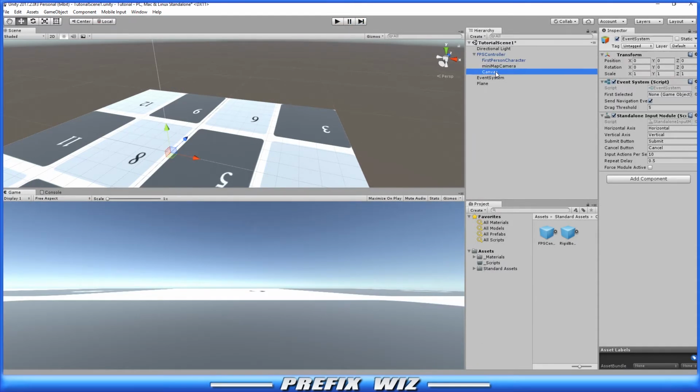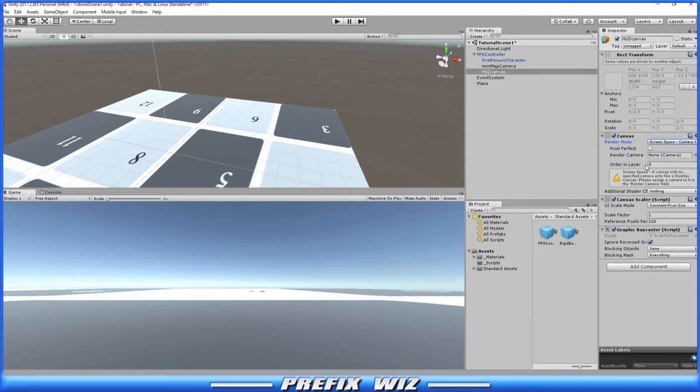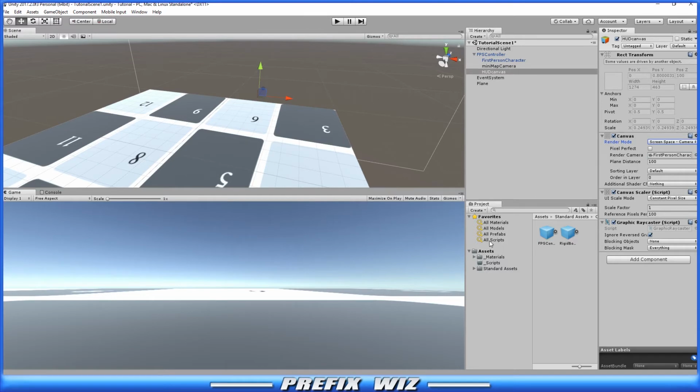So what we're going to do now is create a canvas, and then we're going to create the canvas on the actual first-person controller. And we're just going to rename this to HUD canvas. So we know that that is the canvas. It's going to be the main parent for the HUD. All right, then what we want to do is change this to screen space camera. But the camera that we're going to use for the render camera is going to be the first-person controller, not the mini-map. That way it displays on the main camera, not the mini-map camera that is above the FPS controller.